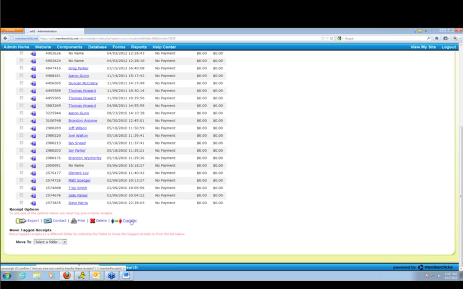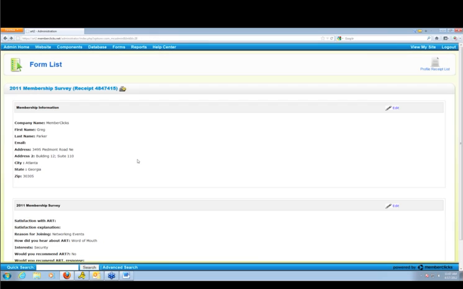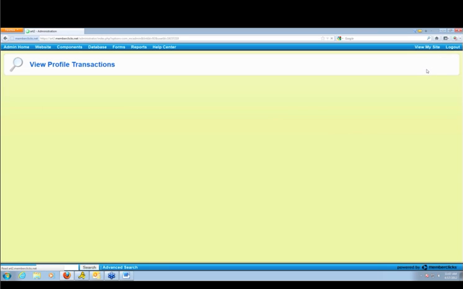So if someone maybe was accidentally logged in as someone else when they were filling out a form, so that form got put under the wrong user, then you could go in here, click on the receipt, click transfer, and then move that receipt to another user. Let's go back to our list here.